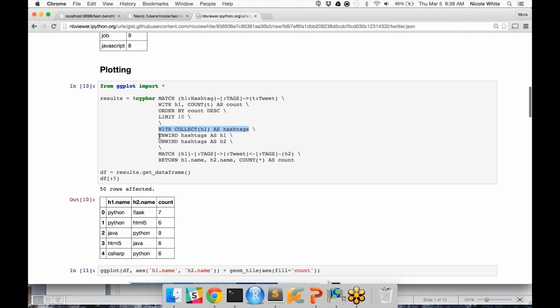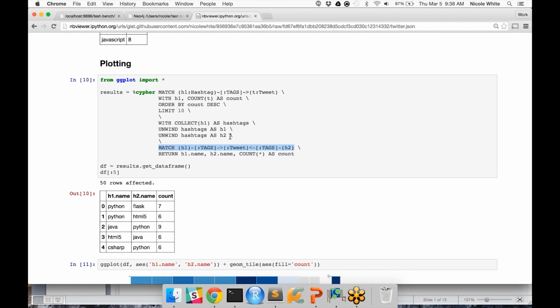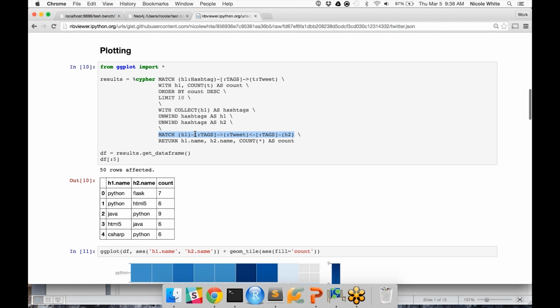We're going to collect those hashtags into a collection, these top 10 hashtags, and then we're going to unwind both of them. We're going to unwind them twice, so we get both an H1 and an H2. And then we're going to match on their co-occurrences. So once we've found the top 10 hashtags, I just want to keep those, and then find how many times they co-occur. So this is what this pattern is describing. We're matching on tweets that are tagged by these two hashtags, and this will return the hashtag 1 name, the hashtag 2 name, and then the count of how many times that they've occurred together.